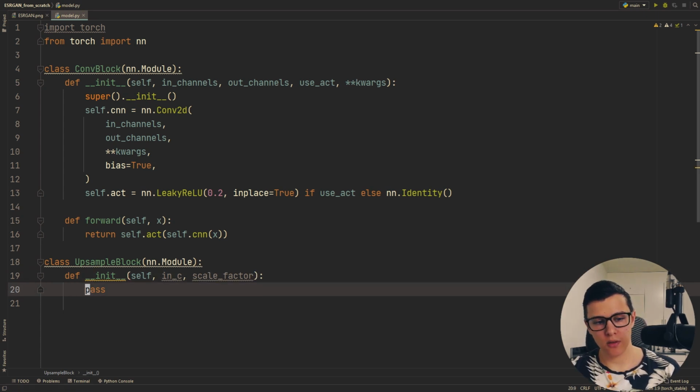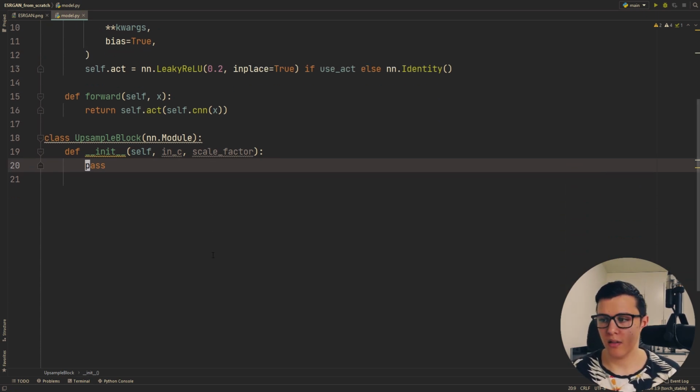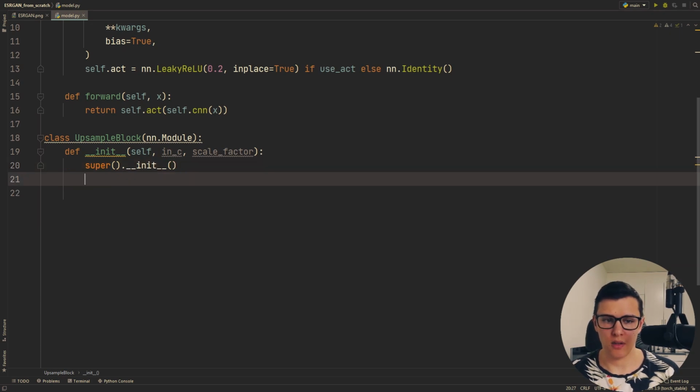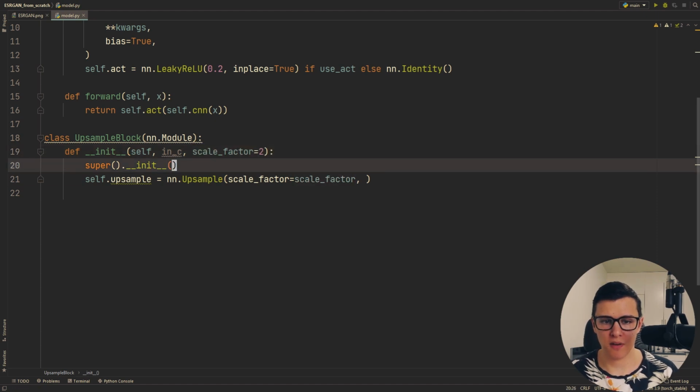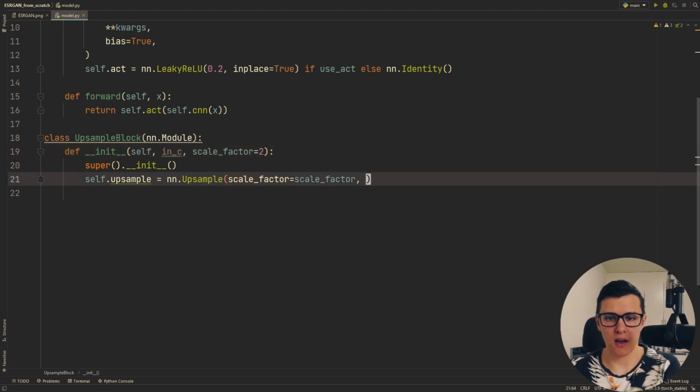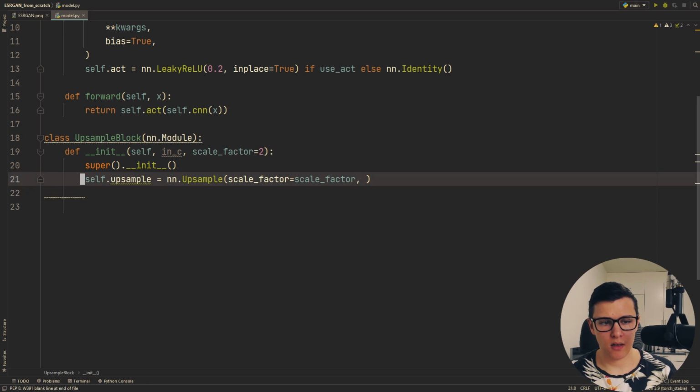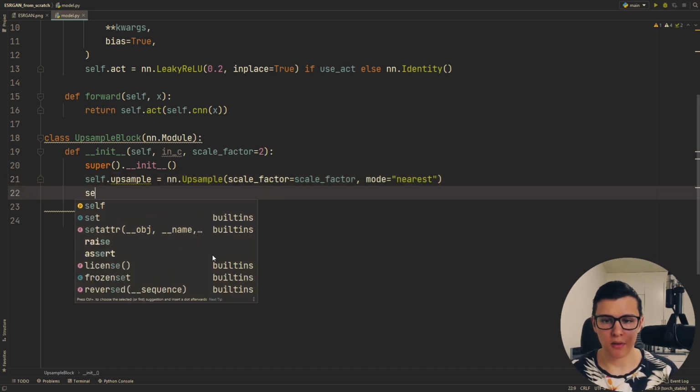Okay, so we want to create the upsample block, and as I said, they do it a little bit differently, in that they use nearest neighbor upsampling. So we just do nn.Upsample. We specify the scale factor to be scale factor. It's always going to be 2, perhaps we can specify that, so it's going to double the height and the width. I think mode nearest is default, but that is what they use, nearest neighbor upsampling.